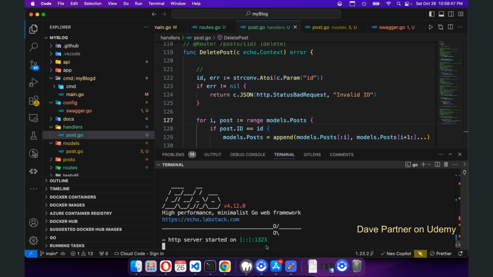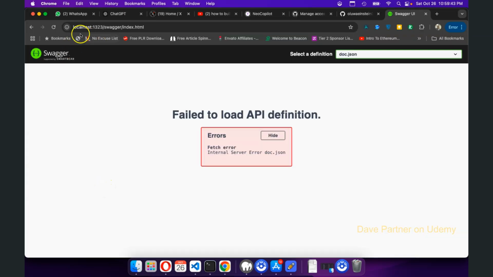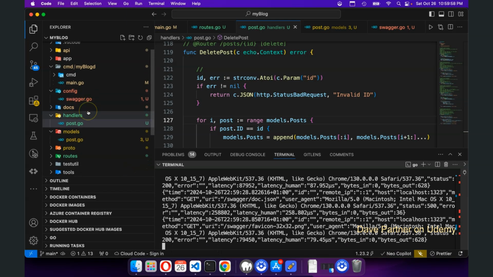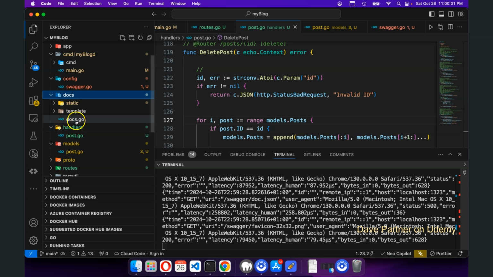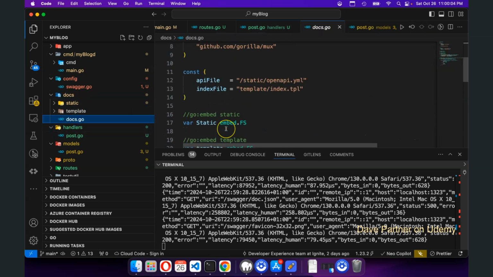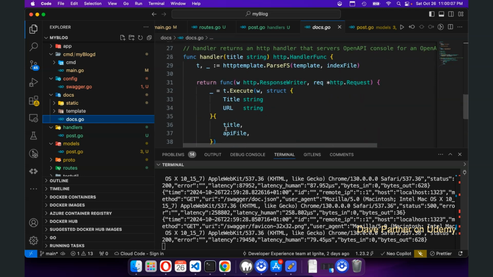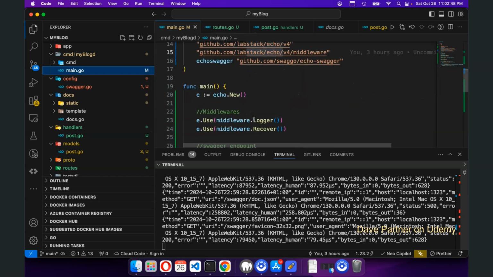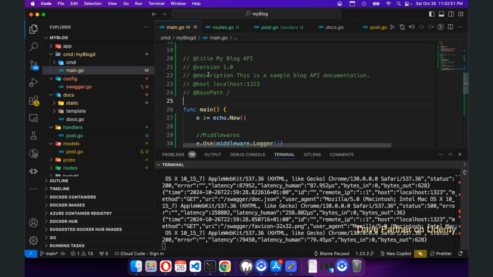Now we can go test some of our Swagger endpoints on any browser. So if you look at this localhost /swagger/index.html, it says failed to load API definition, internal server error, doc.json. All right, doc.json is here in docs, and we don't have doc.json, but we have docs.go. This is where we are going to try and make some edits, and then we can fix the bug. First thing is that we need to introduce Swagger annotation in main.go. So here we have to introduce this Swagger annotation.